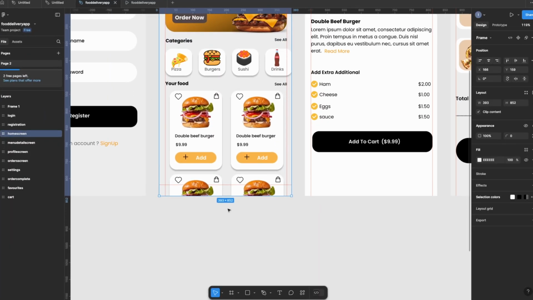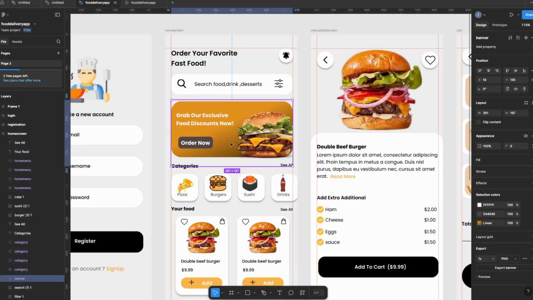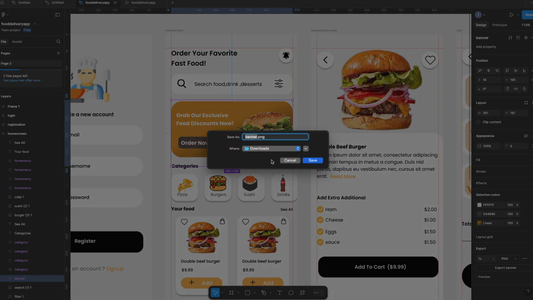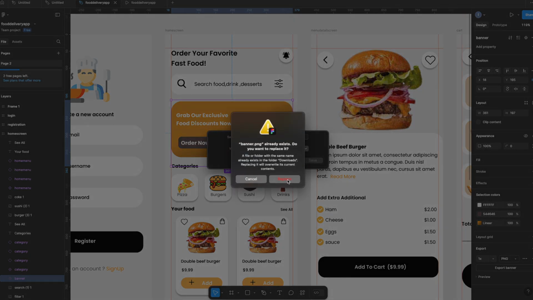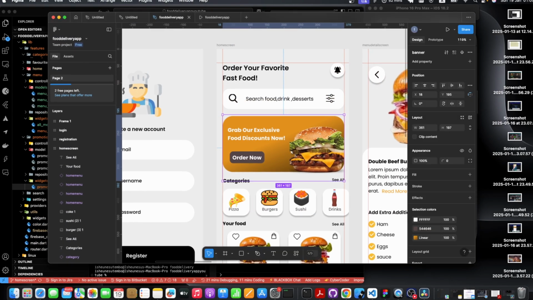In this video we are going to be getting this banner right here from Cloud Firestore. The first thing I'm going to do is export this banner and download it. I already have it, but I'm just going to upload it and then replace it.